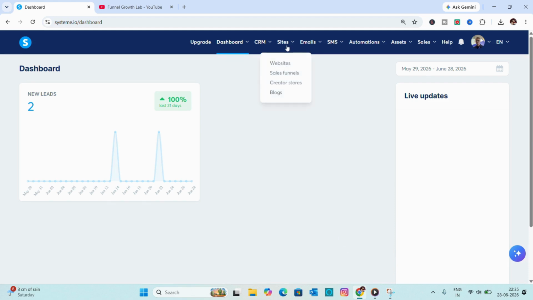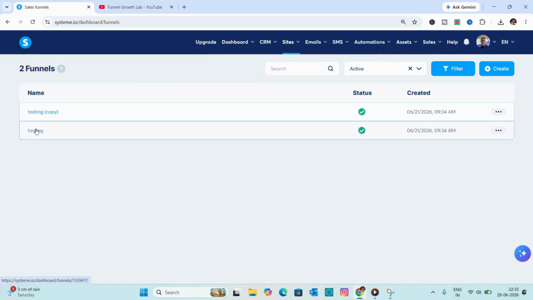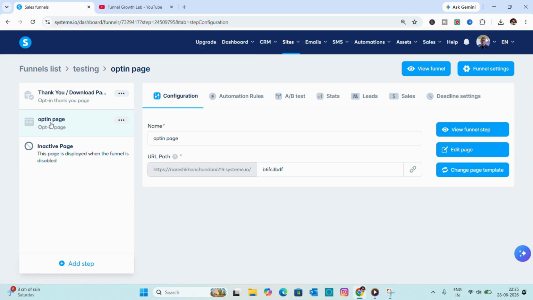Step 1. Log in to your System.io account and click on Funnels. Open the funnel where you want to add automation. Step 2. Select the funnel step you want to automate, such as an opt-in page or order form. Scroll down until you find the Automation Rules section.